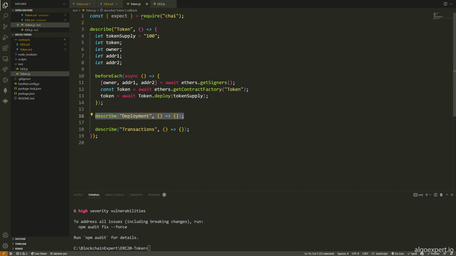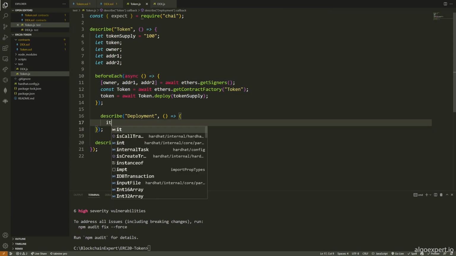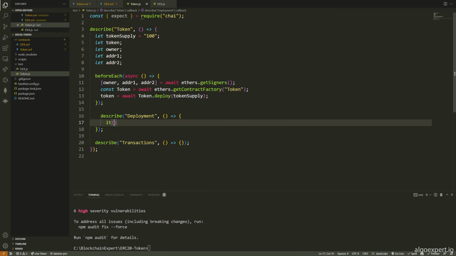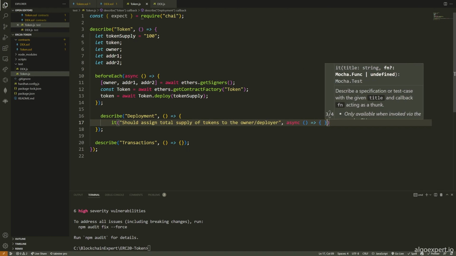Before all of the tests within deployment and transaction, this beforeEach is going to run. For deployment, the first thing we want to do is make sure that this contract assigns the total supply of tokens to the owner who deployed it. So we're going to say it should assign total supply of tokens to the owner/deployer. This is going to be an async function again.